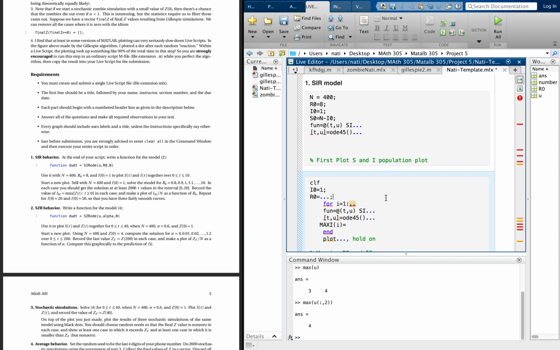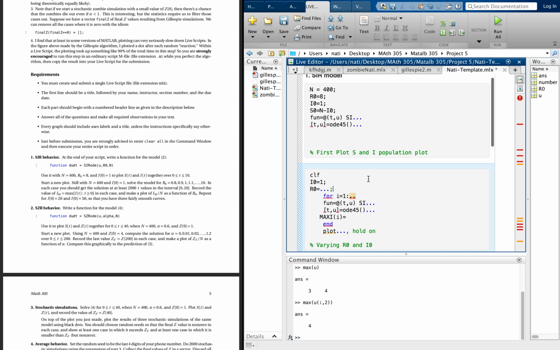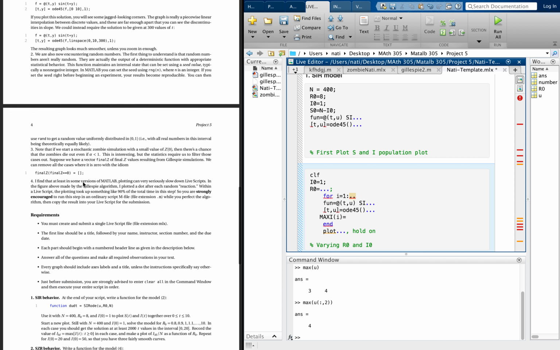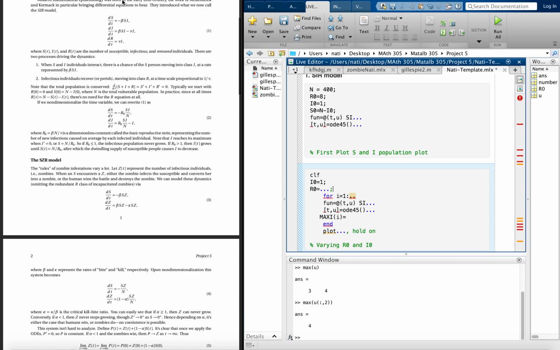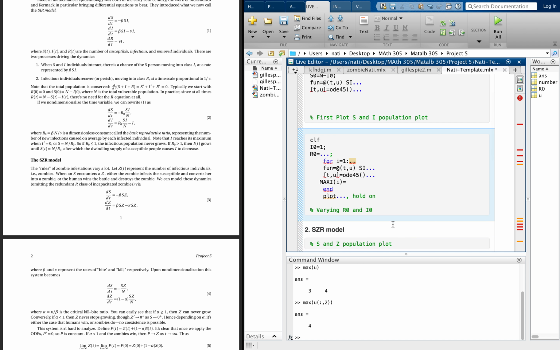Now for part 2, you're going to do very similar things. You're just going to be looping through alpha instead of looping through R0, which is very reasonable. It's almost the exact same thing. And we're not going to loop through I0, so it's just going to be this part here. You're not going to have to have a second loop. Your one loop is going to be enough. So part 2 is a lot easier. Just make sure you're using the new equations, which are the SZ equations instead of the SI equations. And that's it. That's all you have to do.